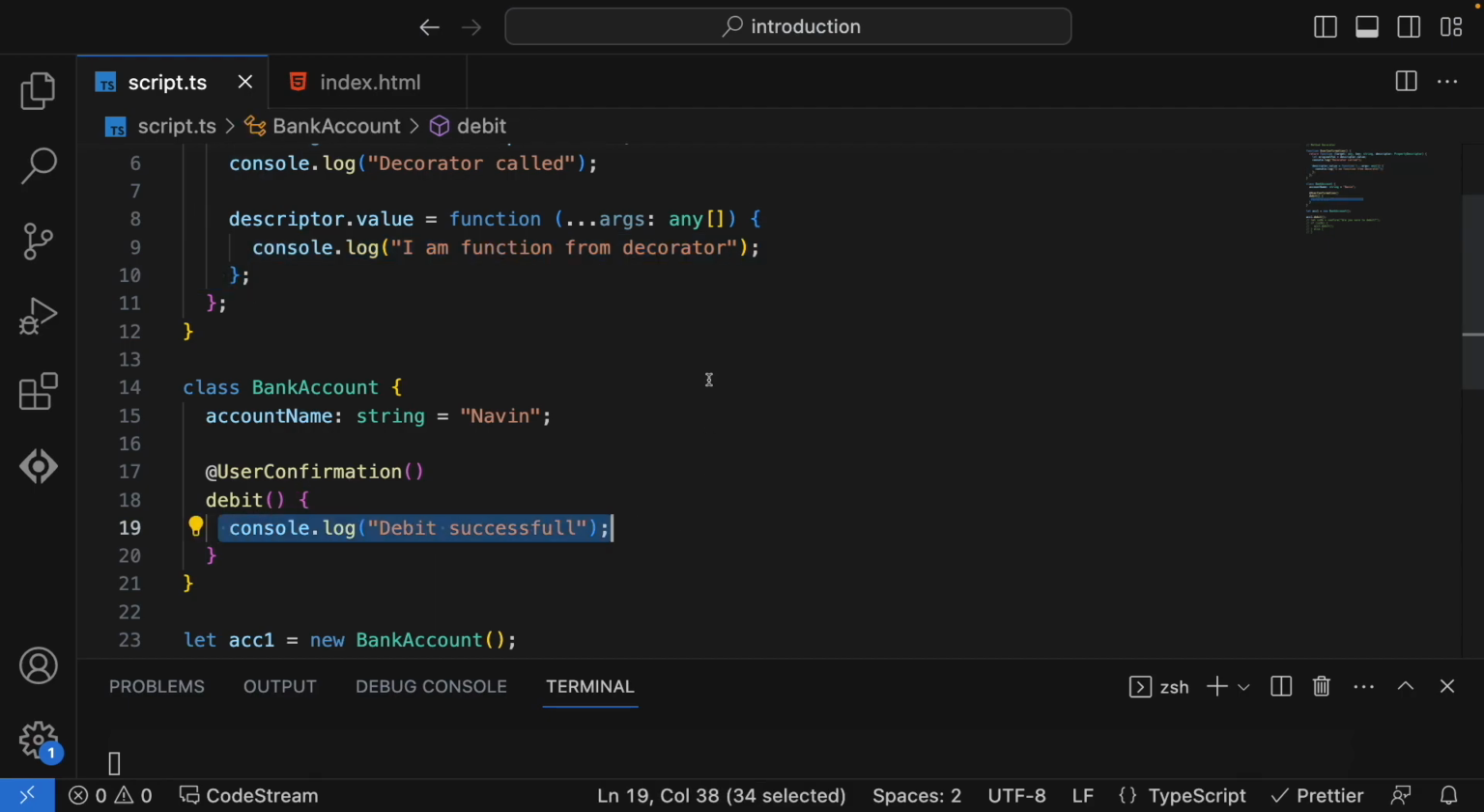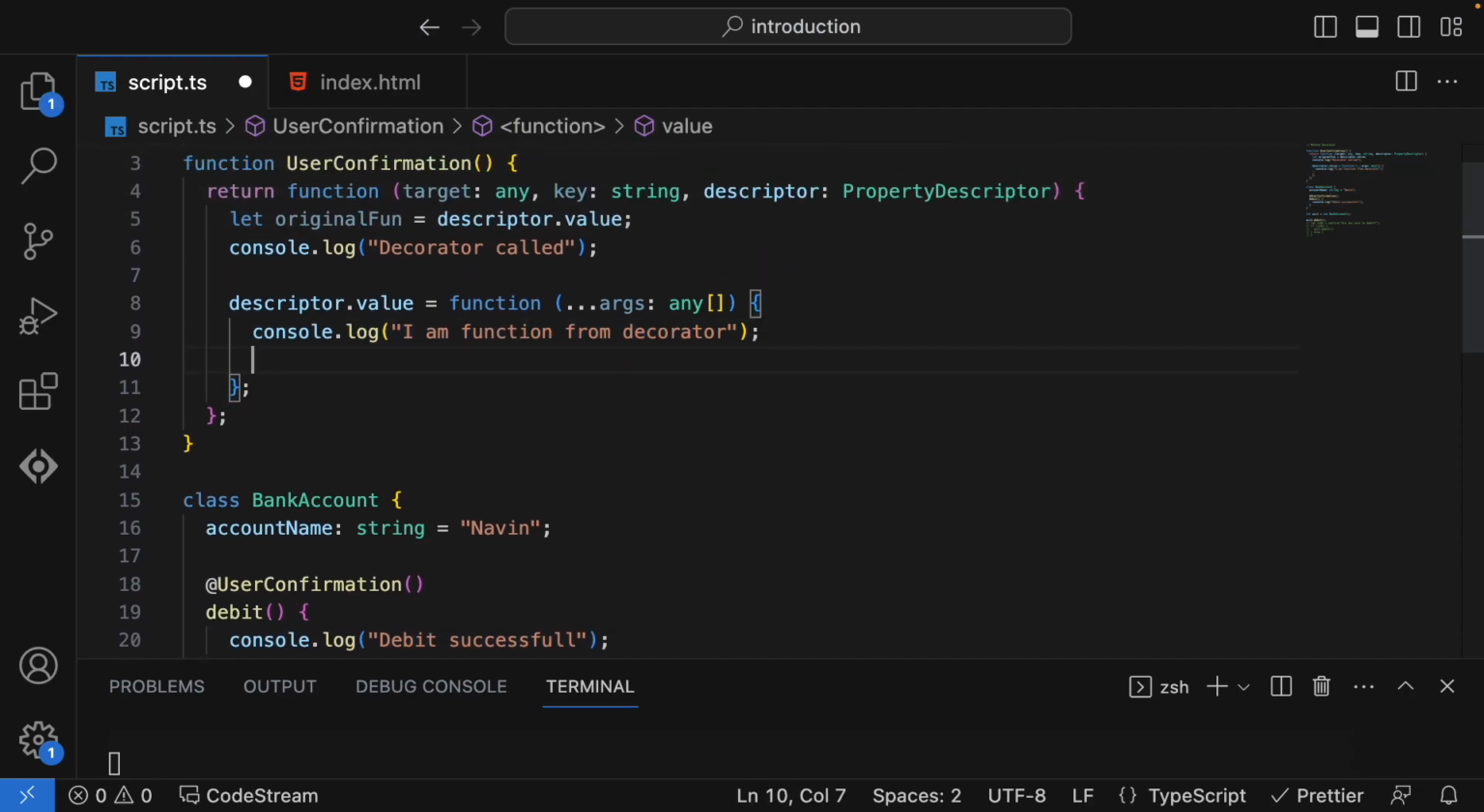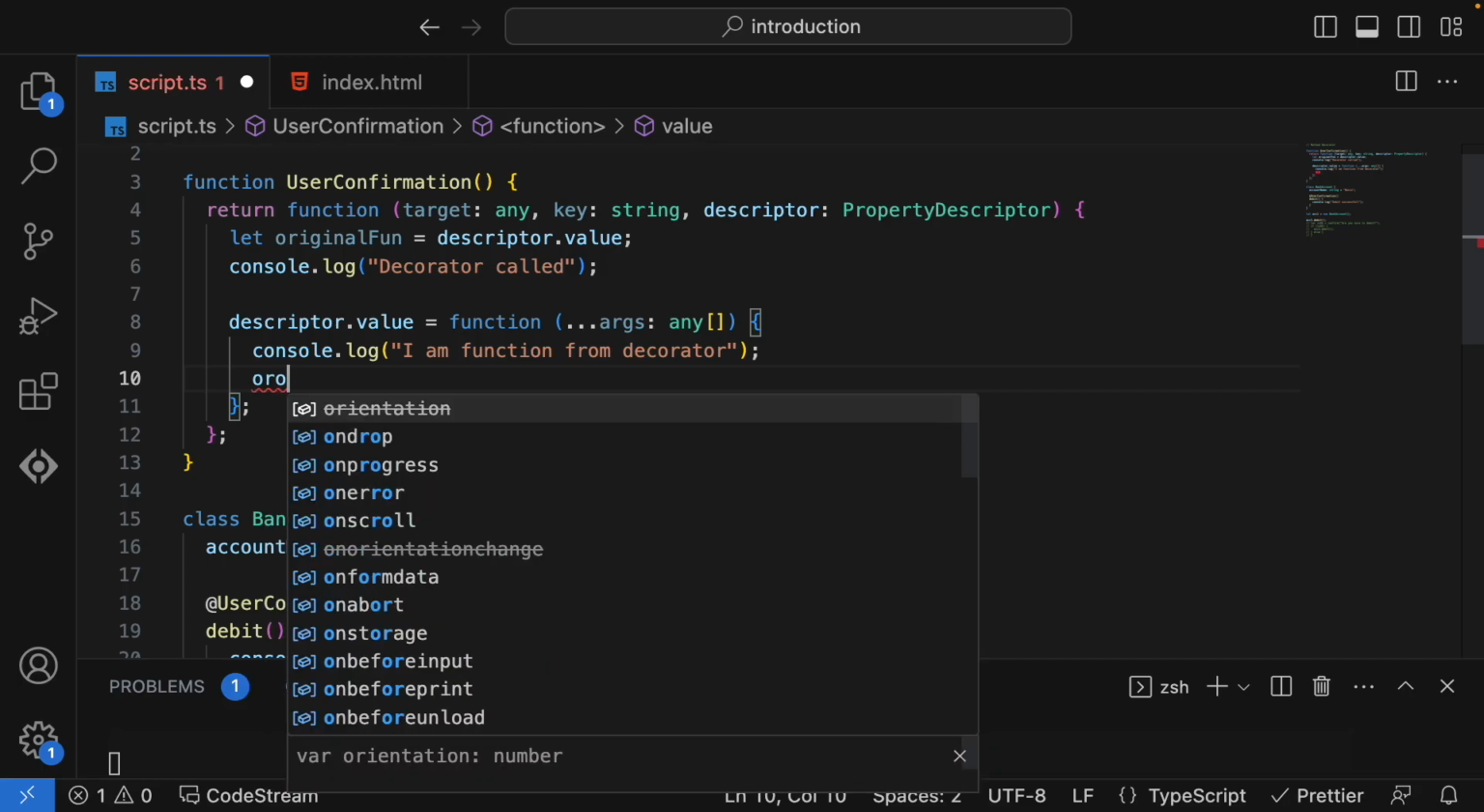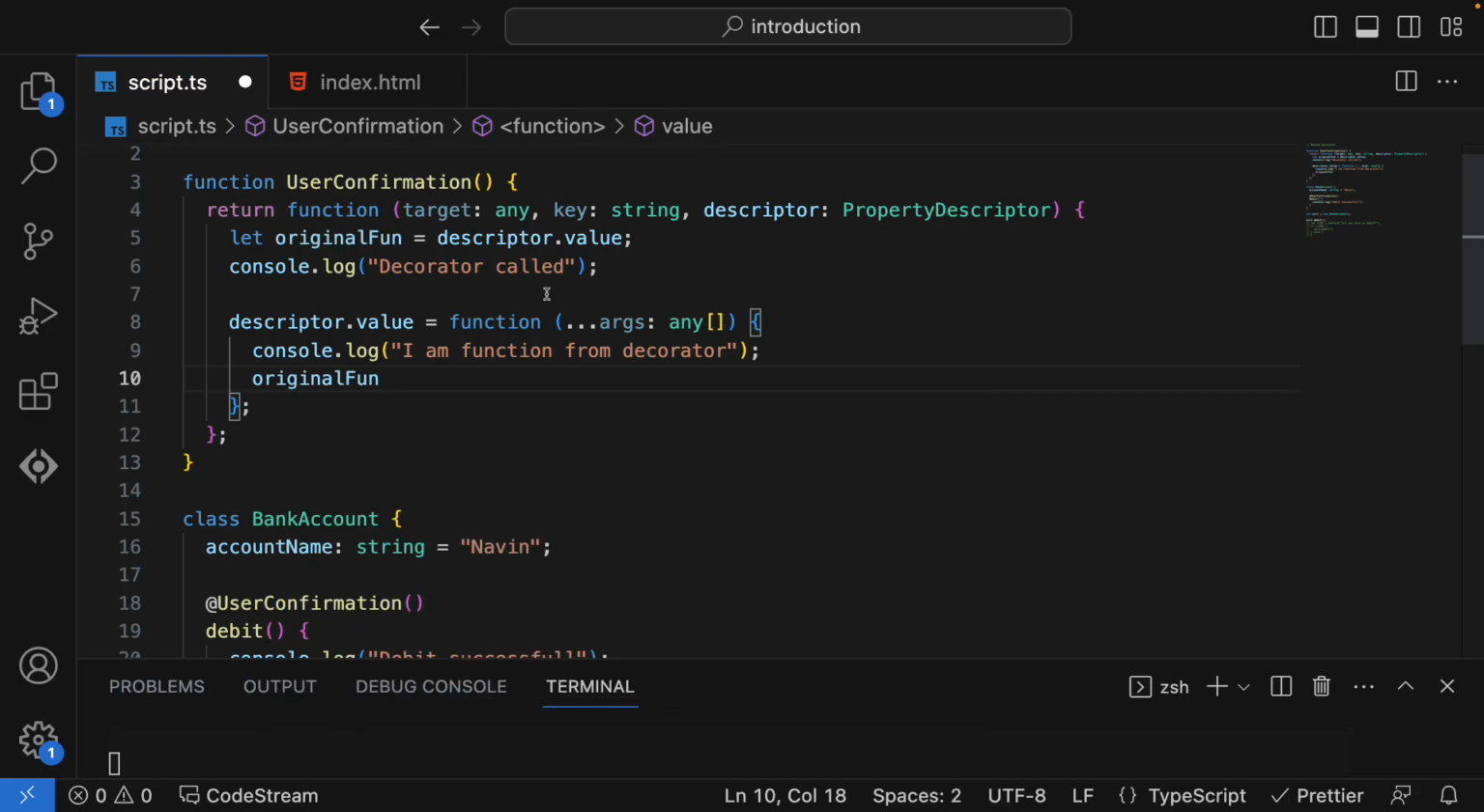If you want to call the original one, you need to write some mechanism to call this particular original function. So here is your original function, and you need to write some mechanism here to call it. We are going to do that in a while. I just want to show you how you can change the complete function itself by using your decorator.